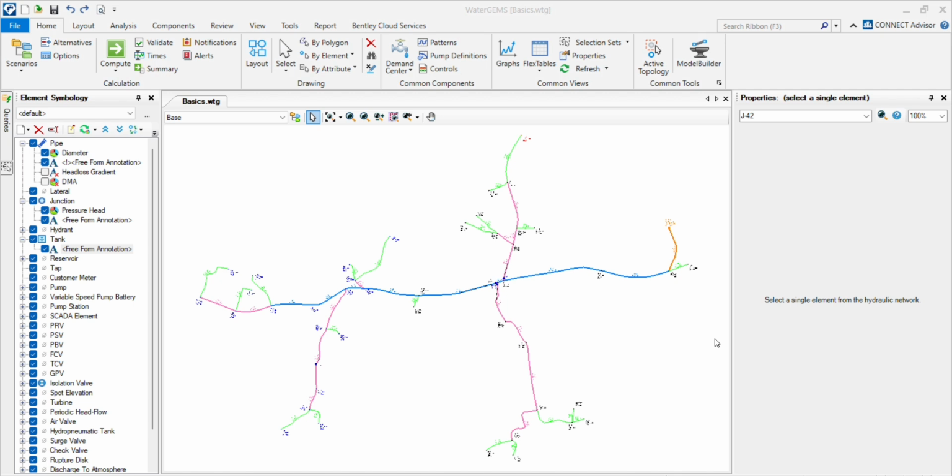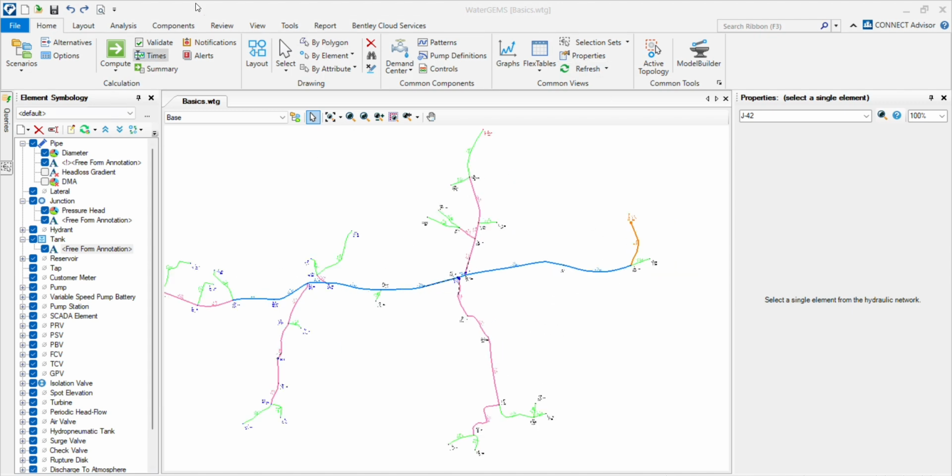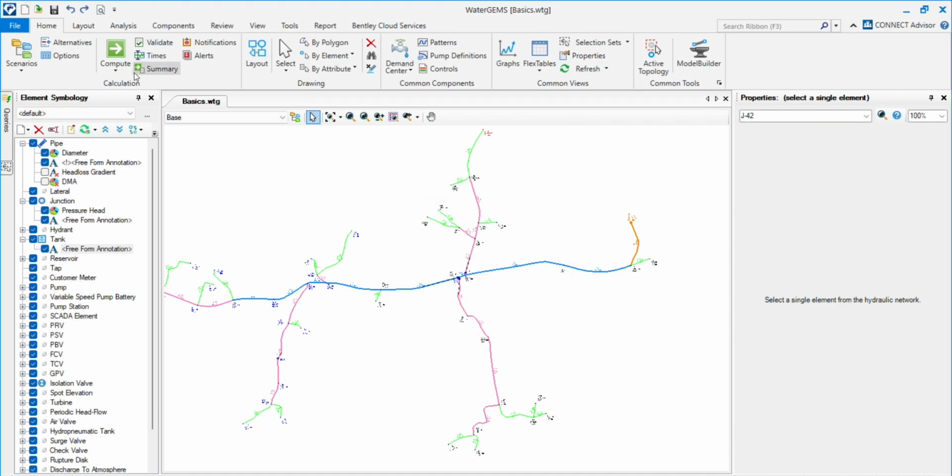In the last video we talked about settings, options, alerts, and notifications, and now we are going to see how to control pressure by using PRVs. So let's start. As you can see, I already built the network. We just validate, no problems were found, and compute.